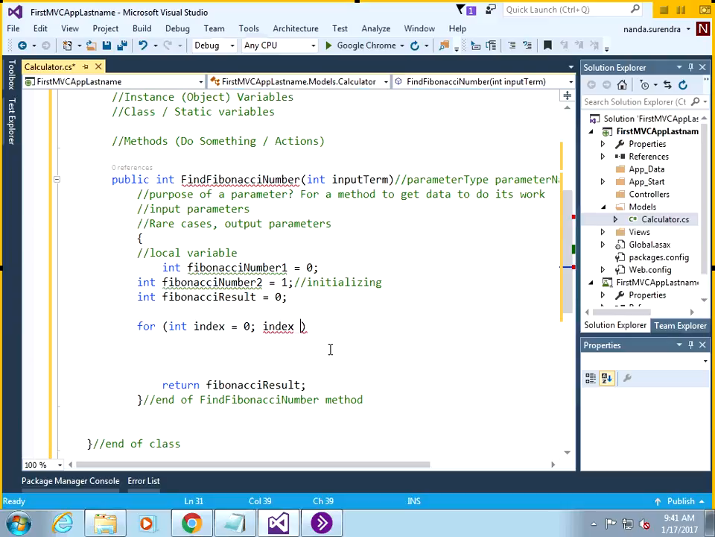At what point do you want to stop? Input term. Okay, so we have to figure out if we are starting from 0, where we want to stop. Is there a 0th Fibonacci term? There's only a first term, right? So if we start from the first term, then where do we stop?